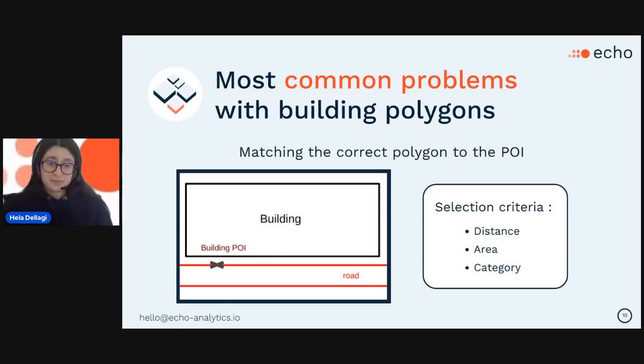So let's say you're going to choose distance then as your selection criteria. Is it going to be distance to the center of the polygon, distance to the edges? Depends. So you see, this is just a simple example. This is just one case. Imagine if you're doing this to millions and millions of POIs. How are you going to choose your selection criteria in a way that is scalable and that achieves the most accurate result possible? And this is just when it comes to matching. There are actually some anomalies when it comes to the polygons themselves.